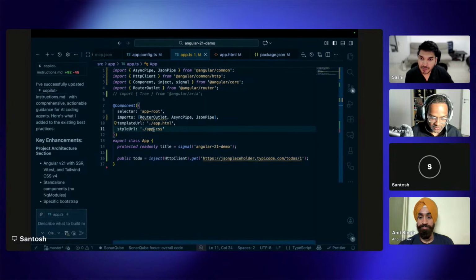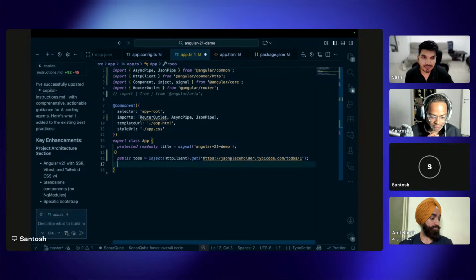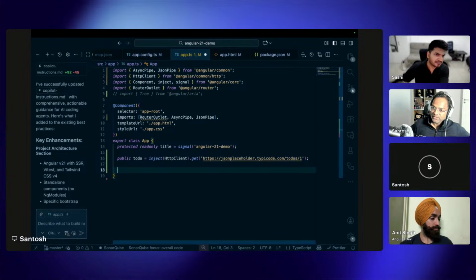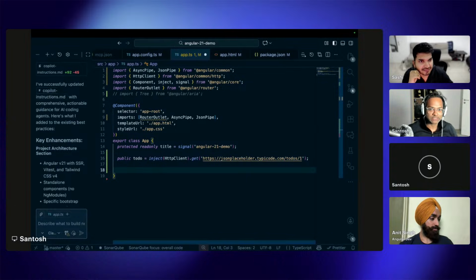Cool. But why was this done? Has anyone seen this new HTTP resource API? I think it was there in version 19, or version 20, I think. We were doing version 20, right? And then we figured out that this HTTP resource API actually exists.